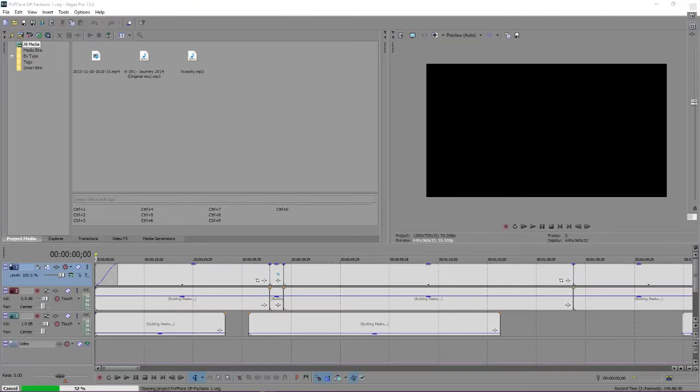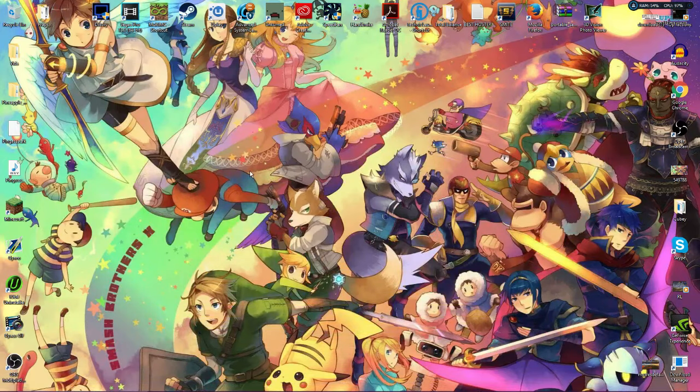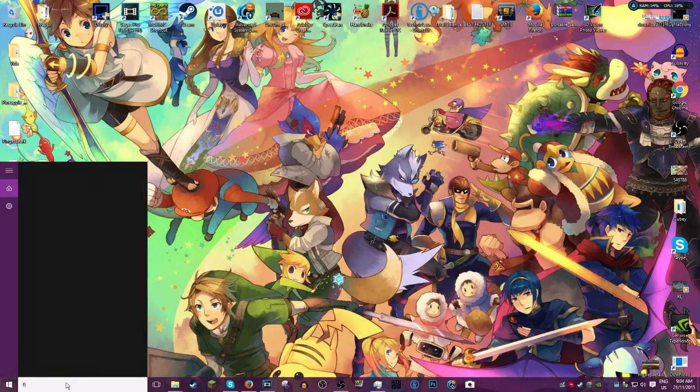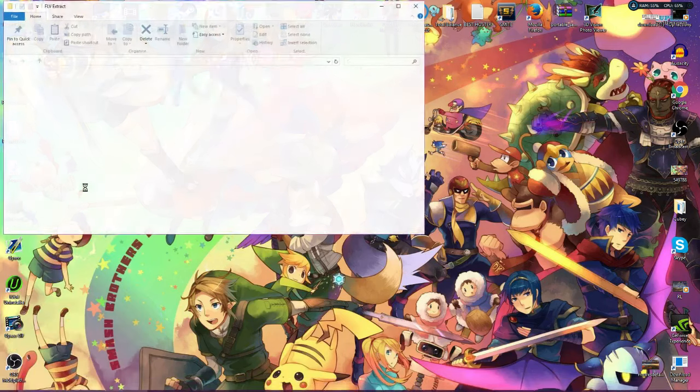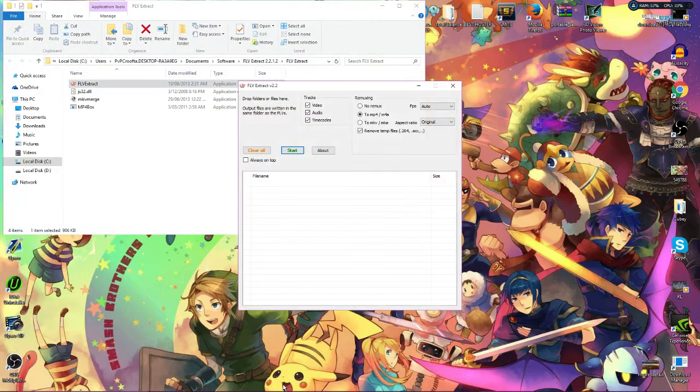One thing is, I nearly forgot something. What you want to do before you put your stuff in Sony Vegas is get this program called FLV Extract. Now, it's free. Just look it up online, you'll find it. I'll show you the folder where I keep it. Basically, when you do OBS videos, it will automatically set the format to FLV, and FLV will not go into Sony Vegas.